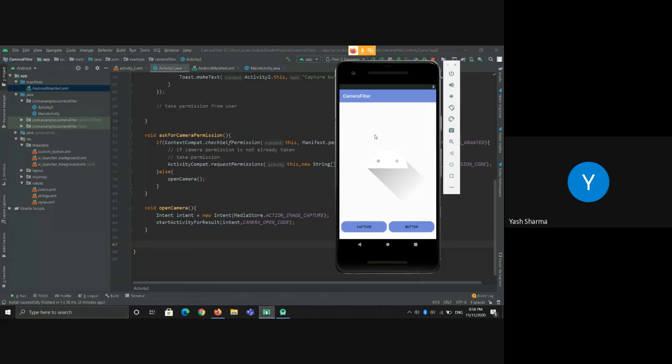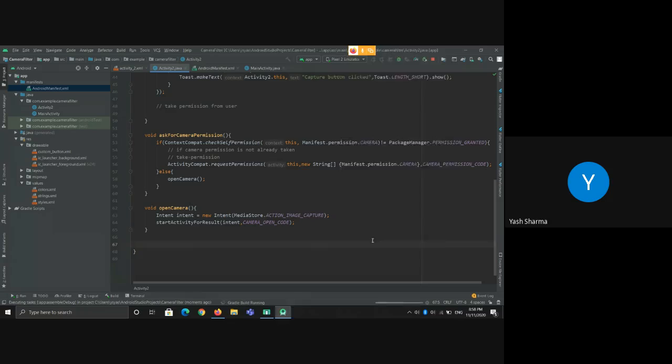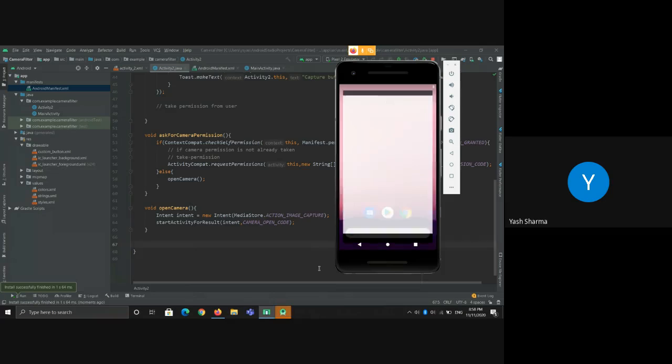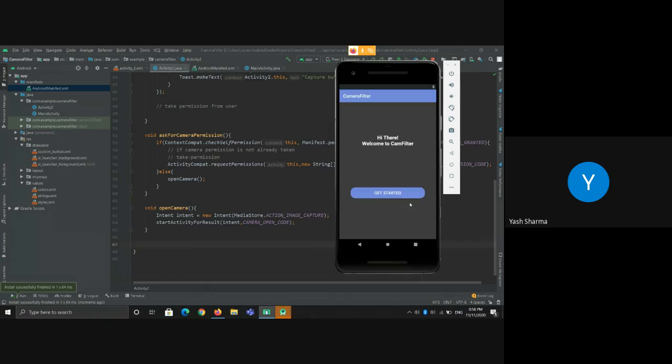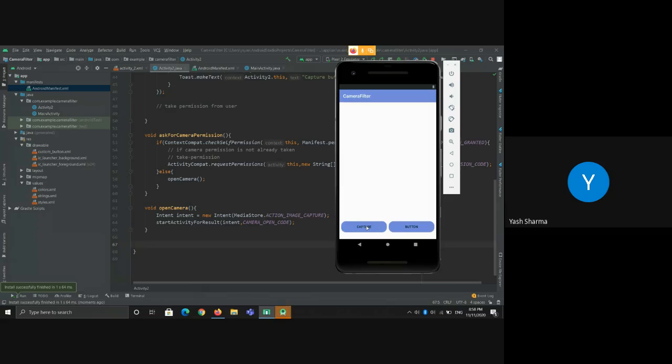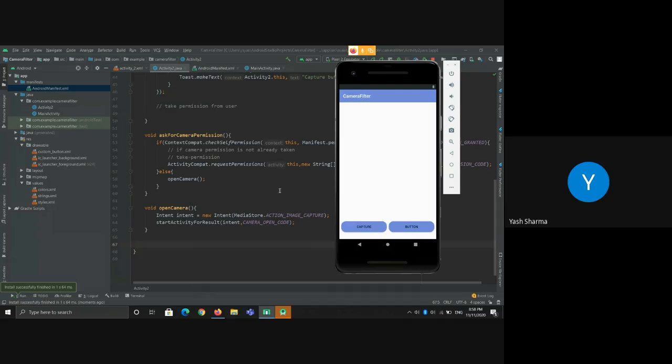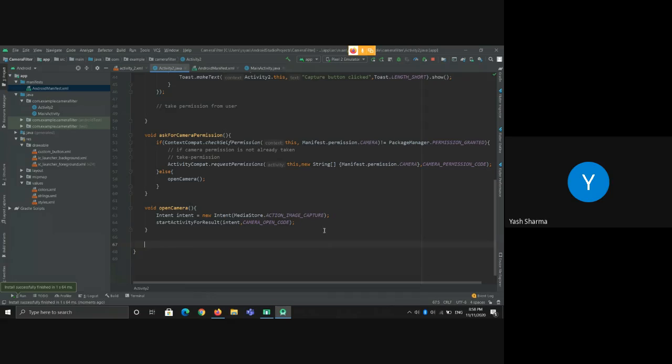So as you can see, let's just run it again. See now, when you click on this capture button, it won't ask for permissions. It will directly open the camera. So now we took the picture, but we haven't really shown it in the image view. So now we'll code that part.